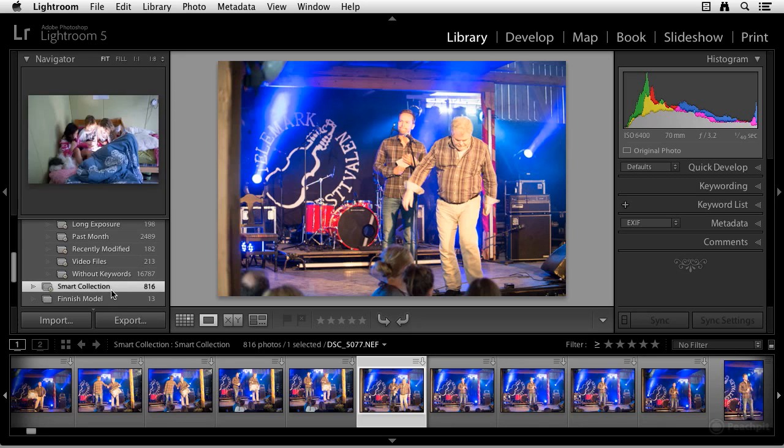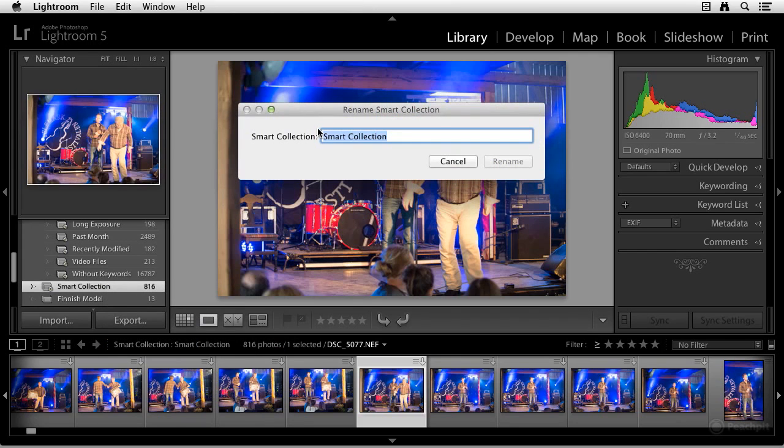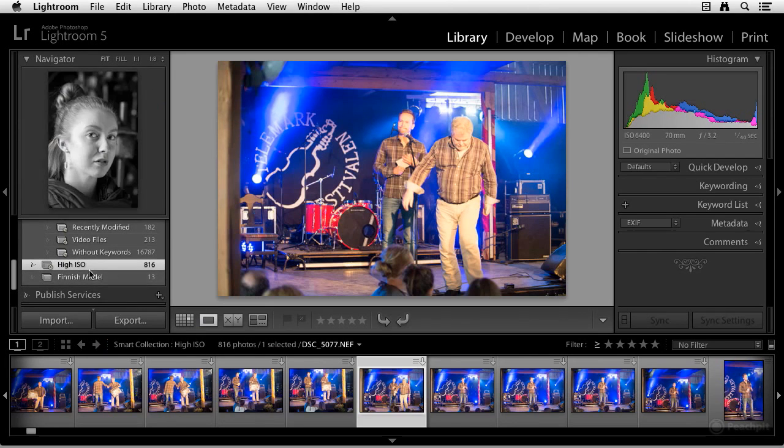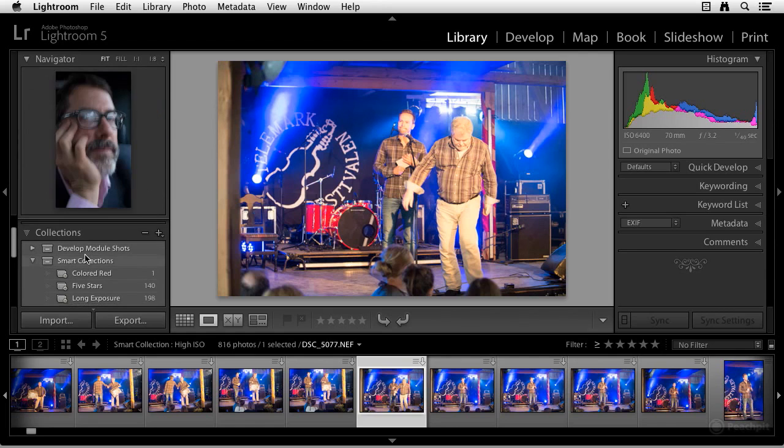So notice I didn't name it. So it's just default name is Smart Collection, but I want to rename it. So I'm going to right click on this, rename. I'll call this High ISO. Okay, and then rename. And you can also see that it didn't go into the collection set of Smart Collections.